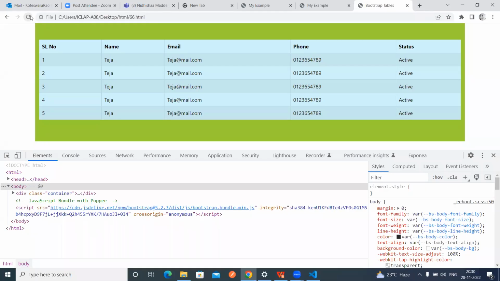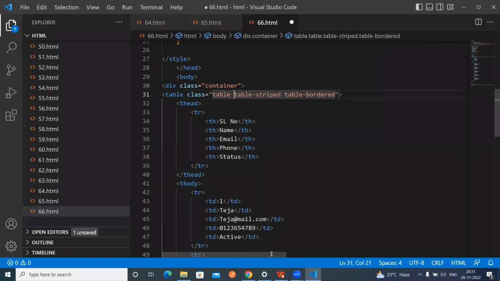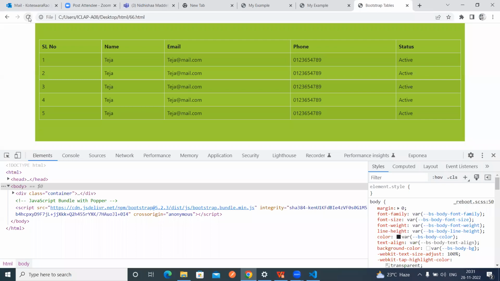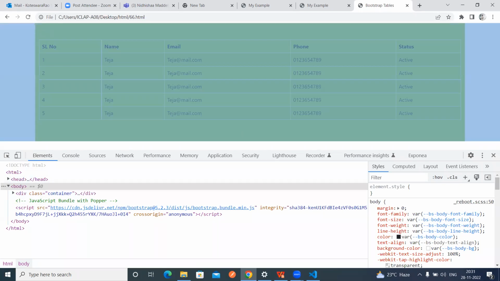Okay, now we are having the table border. So why is it not visible? Because of what we used here. Okay, now you can see. So this is the border. Okay, clear. So this is the table border.